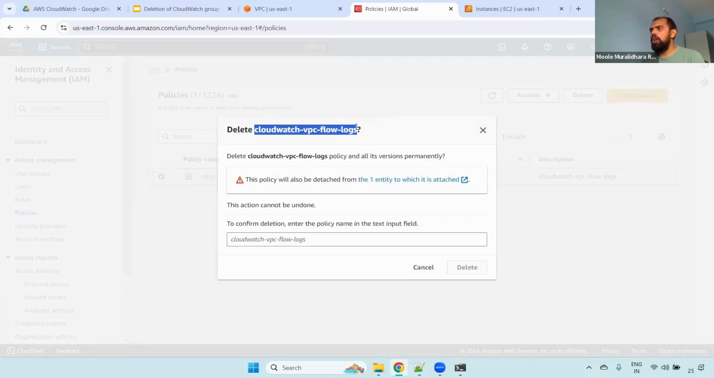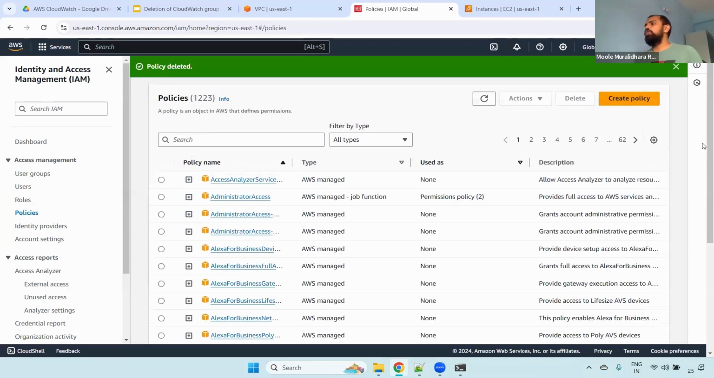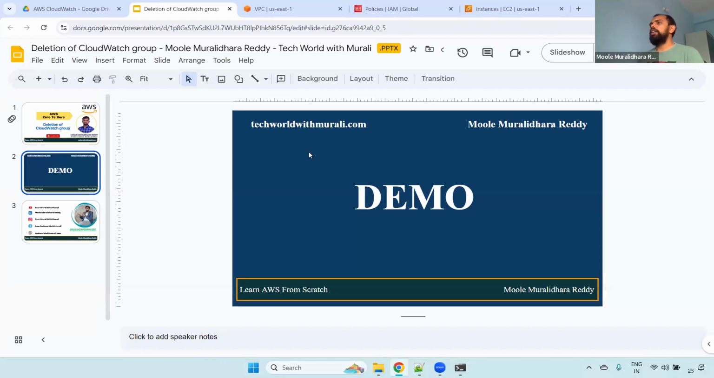Remember, I always suggest that once your practice is completed, try to delete everything so that it won't be charged much and your account won't be suspended. Otherwise, if you keep creating and don't delete whatever you practiced, one day it will increase your AWS cost, I mean your bill. If you're not paying that, your account will be suspended. That's why I highly recommend deleting.